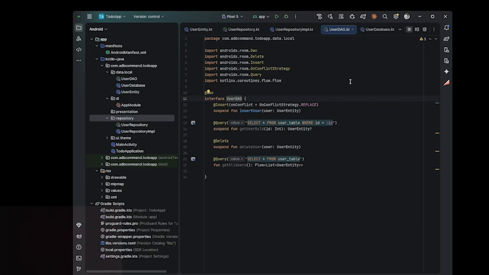So this UserDao interface is a data access object interface that contains all the SQL queries in the form of methods that make changes to the user entity in our database.